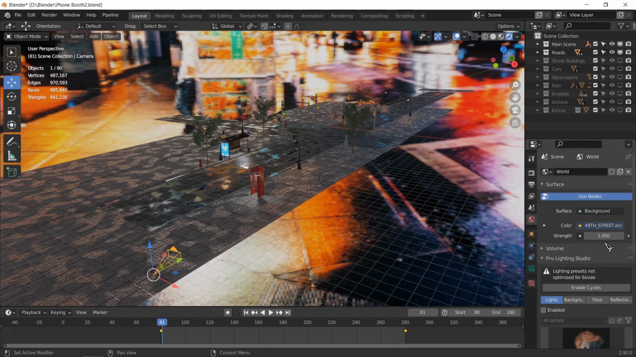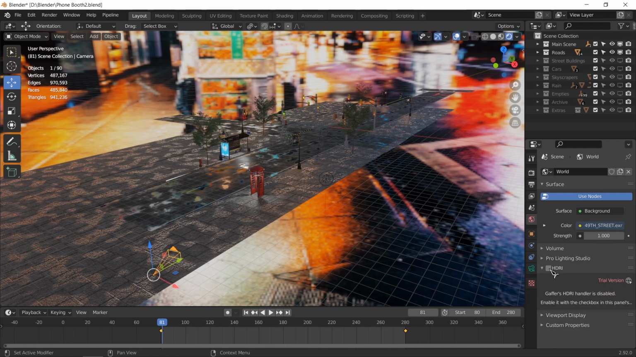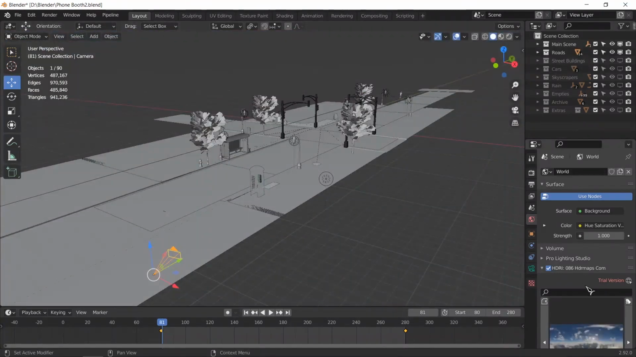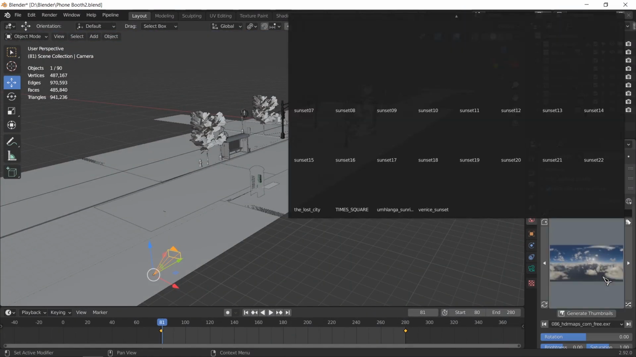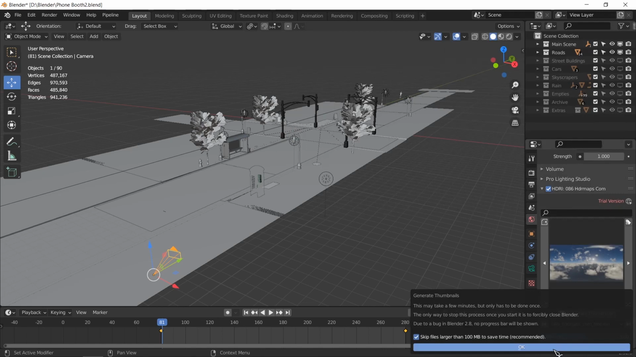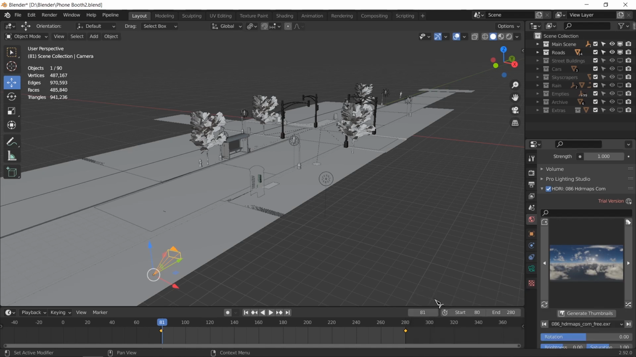Now if I enable, where is it, HDRI, Gaffer HDRI, I think. If I go back to solid mode so it doesn't interrupt me. Let's go ahead and generate thumbnails. Okay, so we've done that.